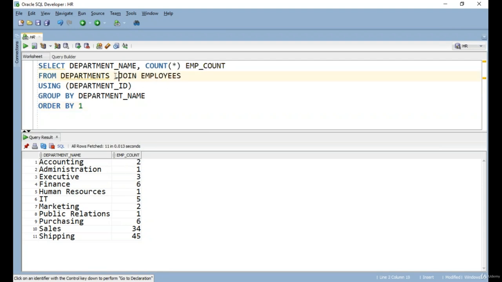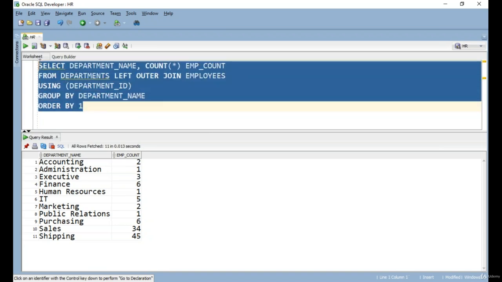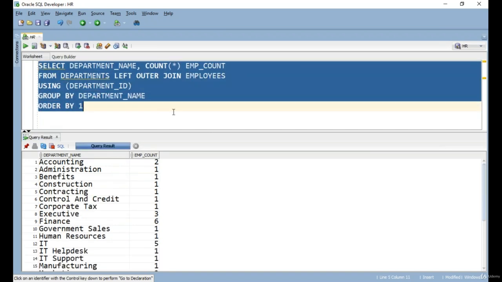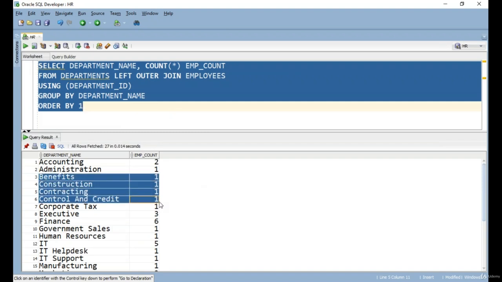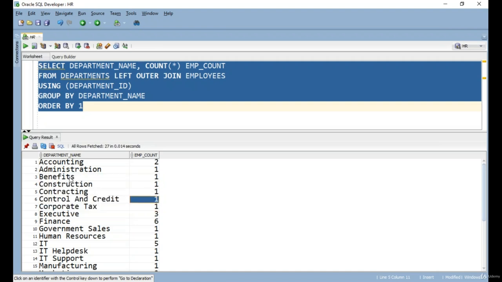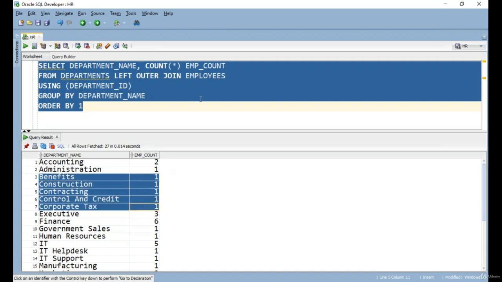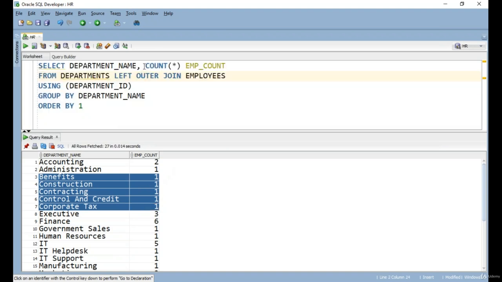Same old reason. So let's just change it to left outer join. And then if you run this, you include all the departments. But there is a problem here. We are getting all these departments with one employee, but actually they have no employees at all. The problem is with the count of star, because count star is counting rows and there is a row in the result for this department because of outer join.